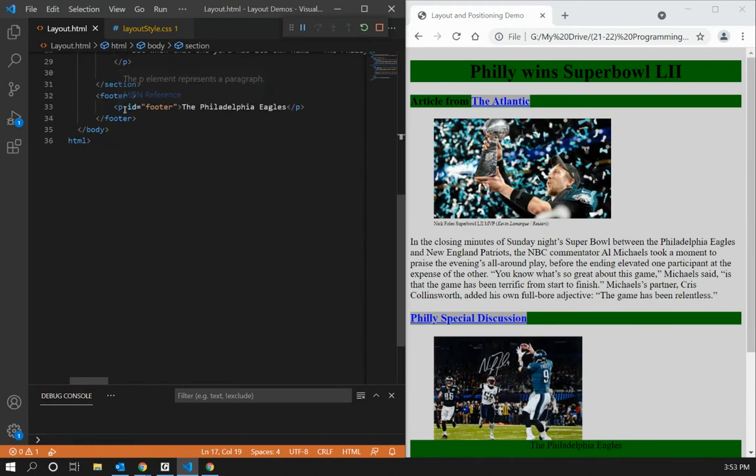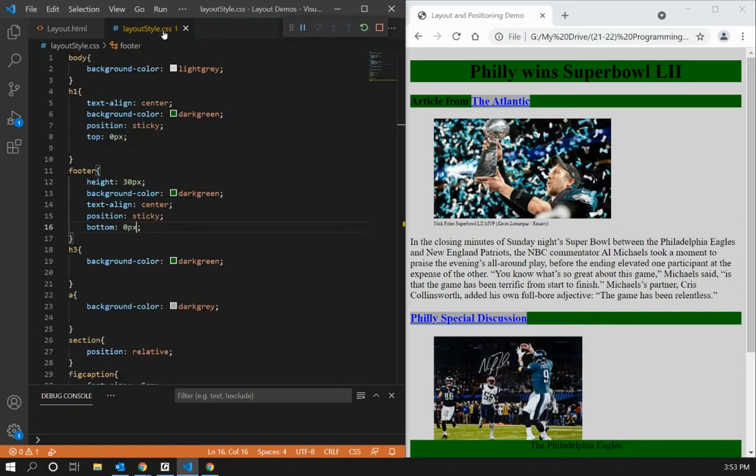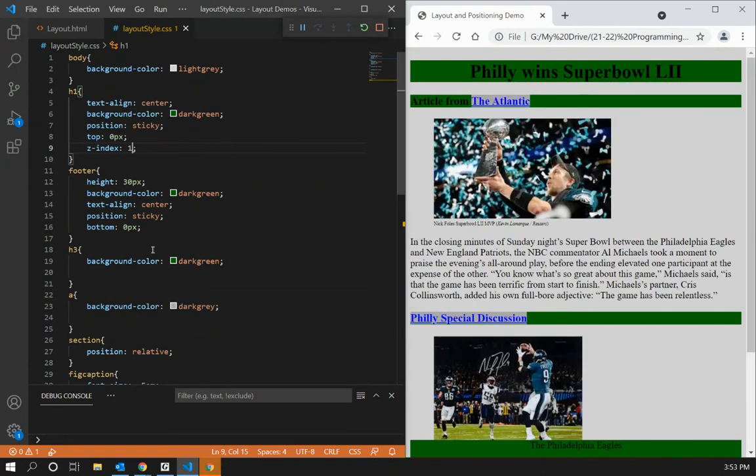Since the Philadelphia Eagles is the last, it's always going to be on top. And the H1 is first, it's always going to be on the bottom if I don't change it. So how do I change it? Well, I change its Z index. So if I do Z index, I just have to choose a number greater than the index of other values. Since it's the only one that's going to have one, I could choose 1. And now Phillies win Super Bowl stays on top because it has a higher index than the other aspects.